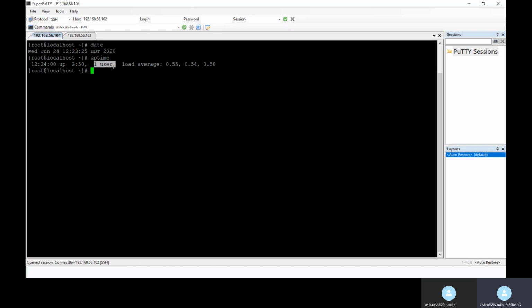So how many users are there? Only one user is there, and then this is the load average. The load average gives the CPU load. The first field is the last 1 minute load average of CPU. Second is the last 5 minutes load average of CPU. Third field is the last 15 minutes.